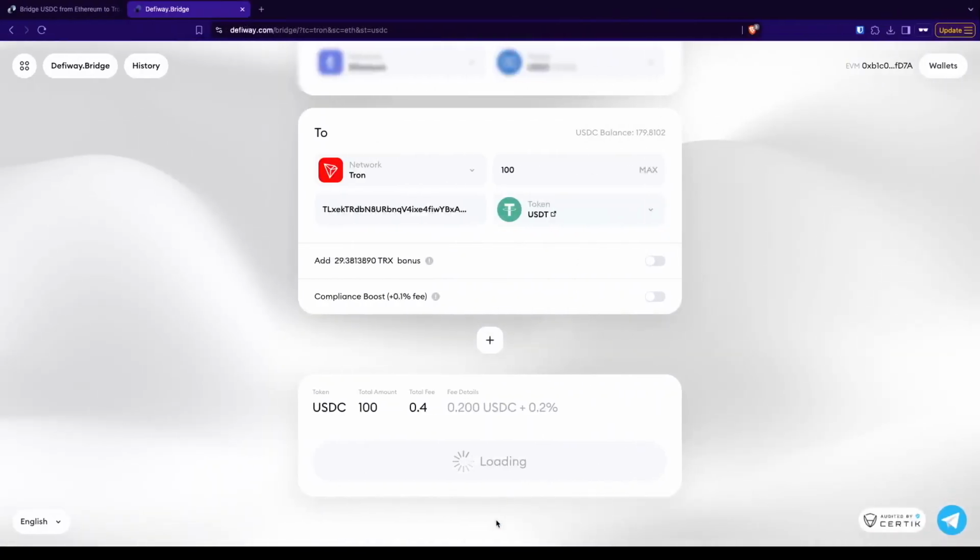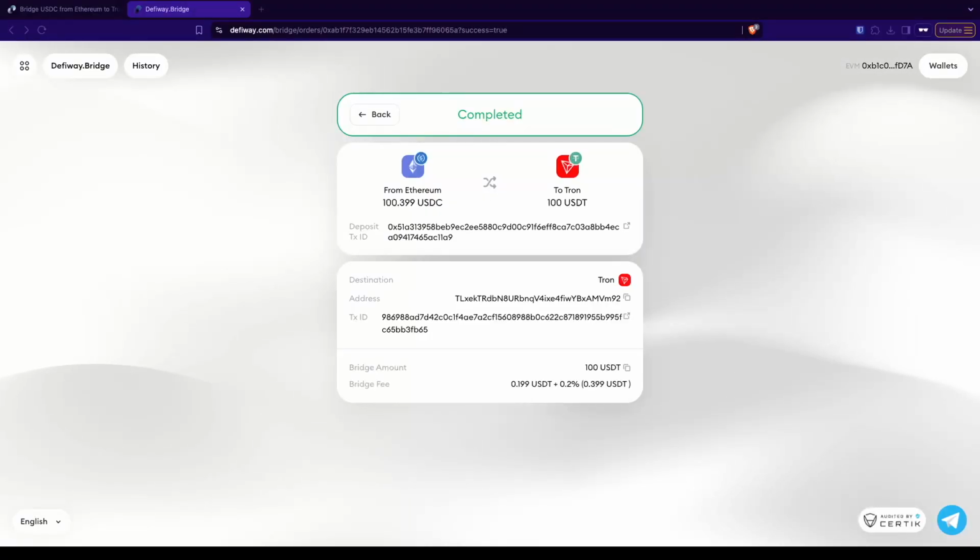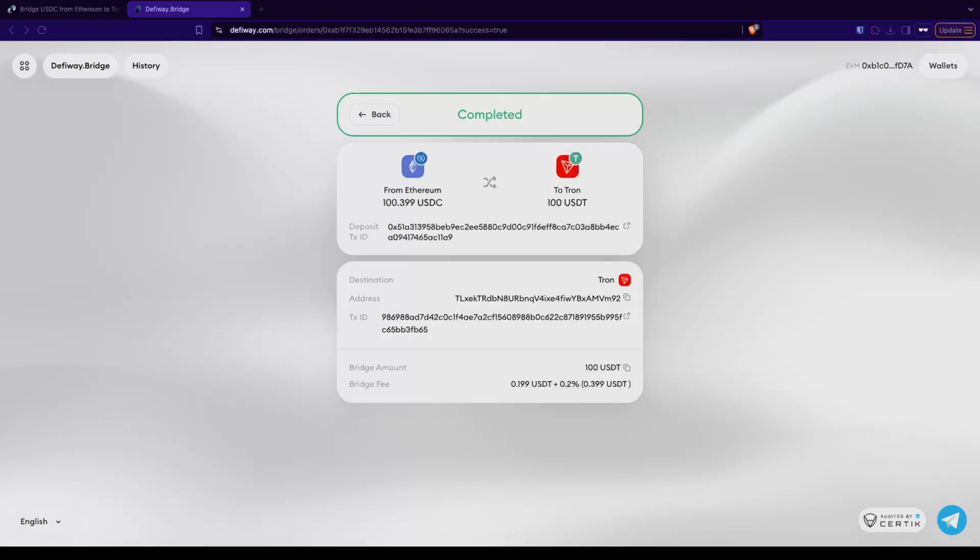You should see the USDT arrive in your TronLink wallet on the Tron network. You can check it by simply opening your wallet and refreshing the page. It's that easy. Your USDC has successfully been bridged to USDT on the TRC20 network.